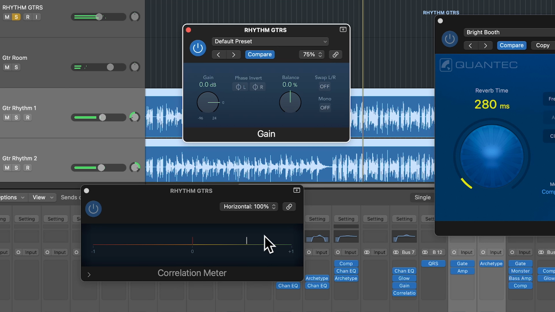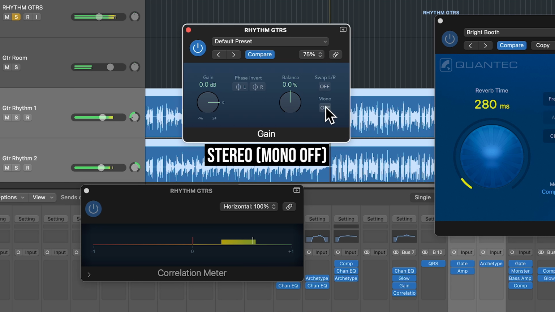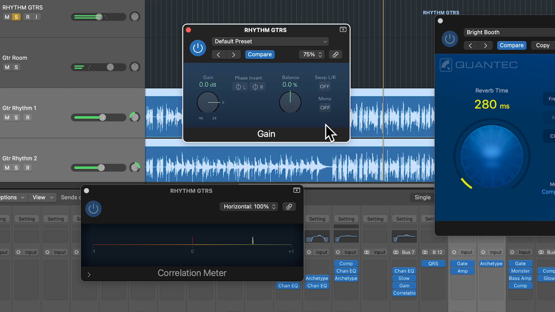And for the most part, the correlation is above 0, so it's mostly going to be mono compatible. But let's drop this to mono and see how that affects the room and also how it affects the guitar tone. Actually pretty good for mono compatibility.